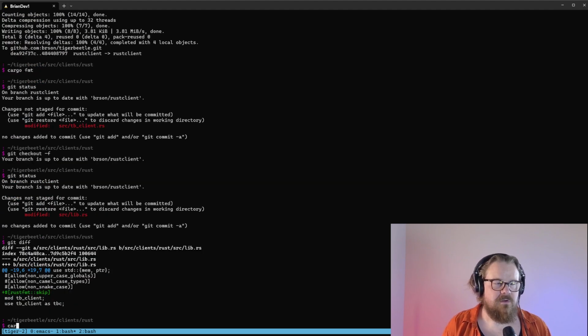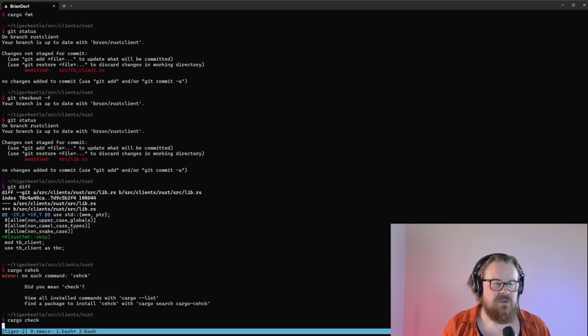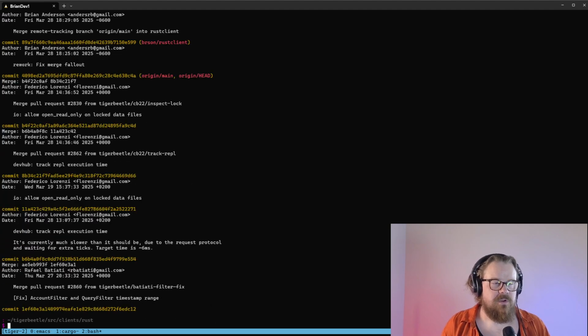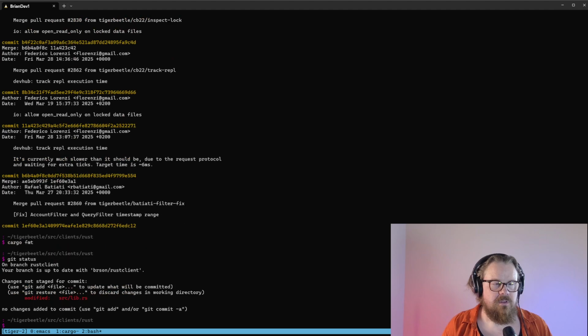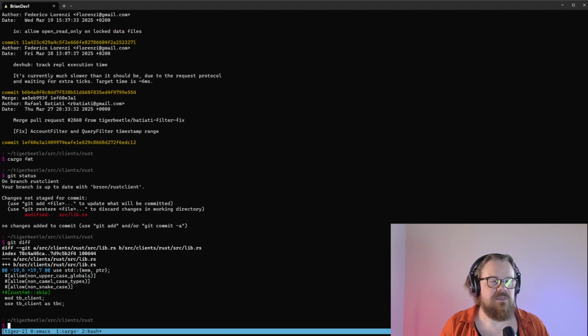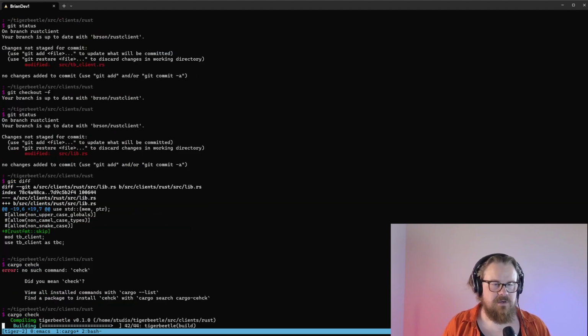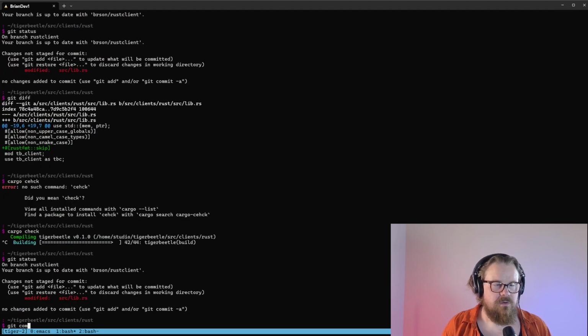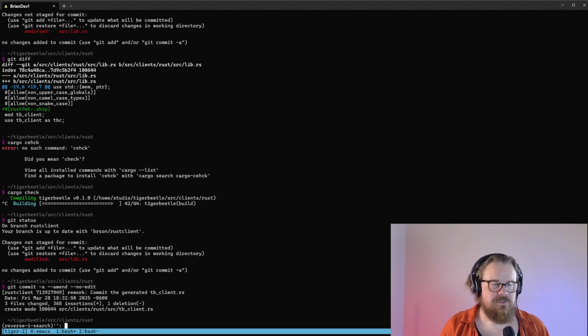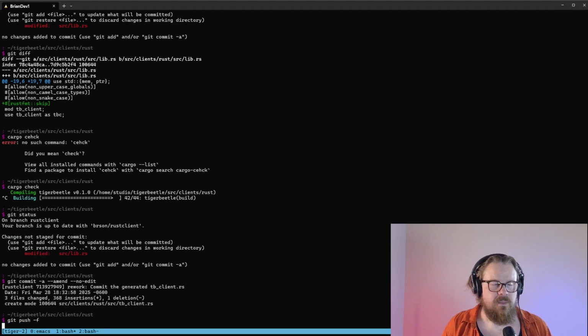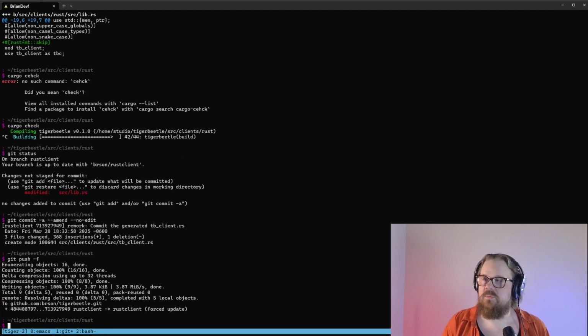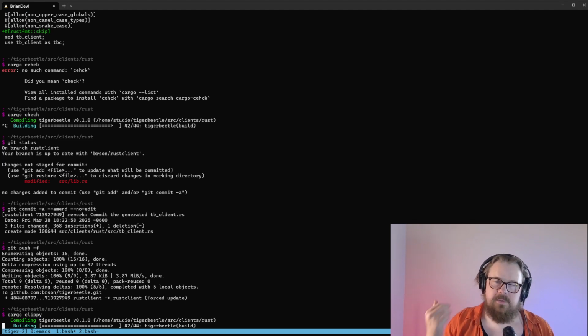Diff, cargo check. Over here we can say cargo fmt. And now cargo format has not touched our generated code anymore. We're going to amend our previous commit and force push. We still need to run Clippy and make sure we tell Clippy to not pay any attention to this. Cargo Clippy. Or maybe Clippy will just be happy with it.